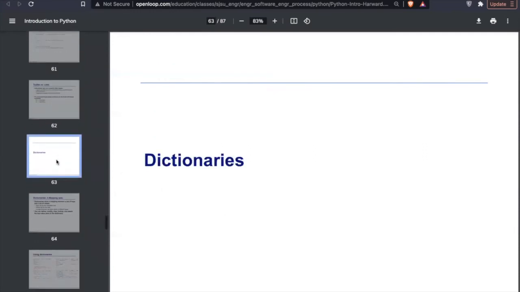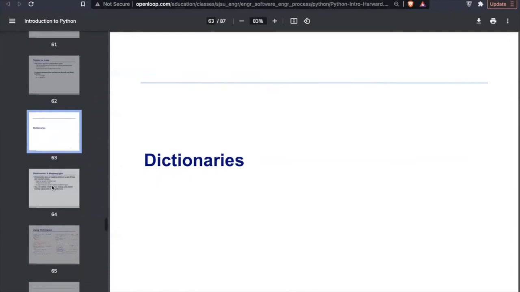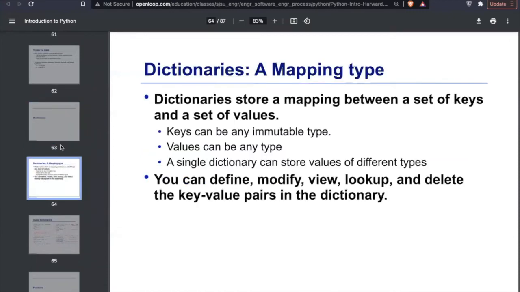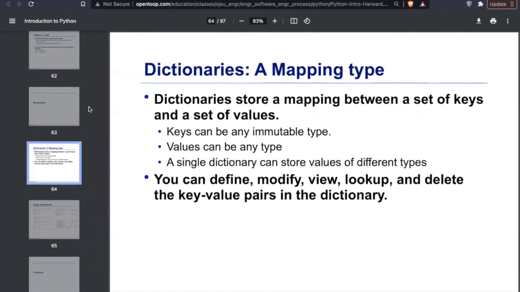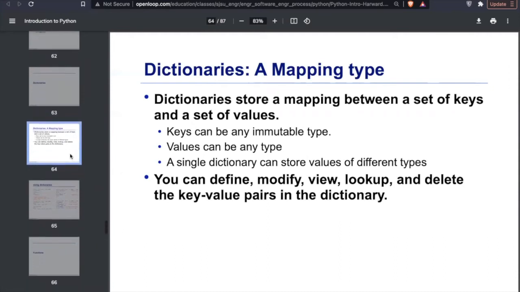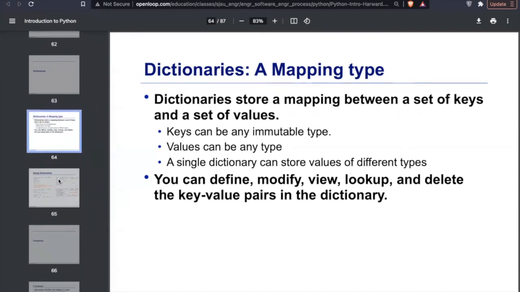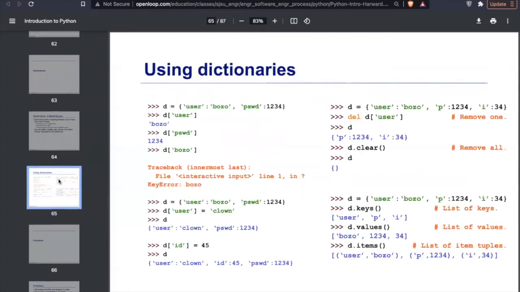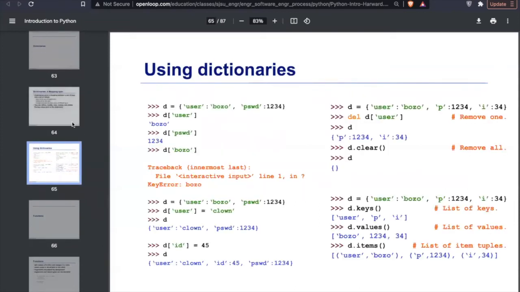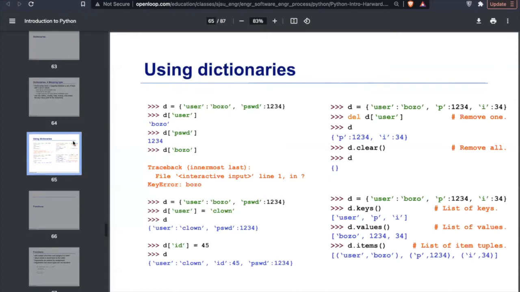Okay, moving on to the next sequence type, which is dictionaries. Dictionaries are quite different from the sequence types that we discussed earlier. Dictionaries are basically a mapping of key and value pairs. So you can define, modify, view, look up, and delete the key value pairs in the dictionary, and it can come quite handy while solving some problems. For example, you see over here that it is defined using key value pairs, and the key and value are separated by a colon, and individual key value pairs are separated by commas.